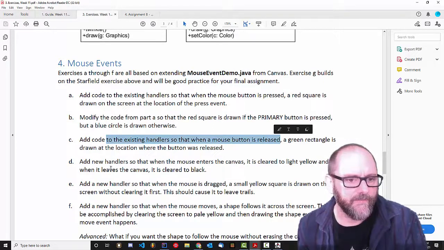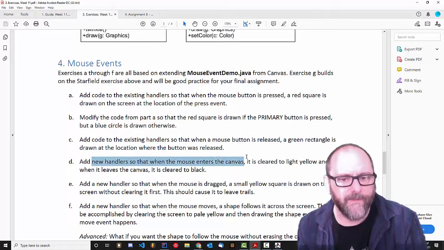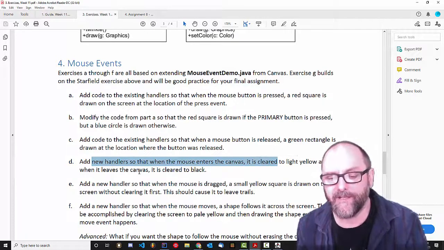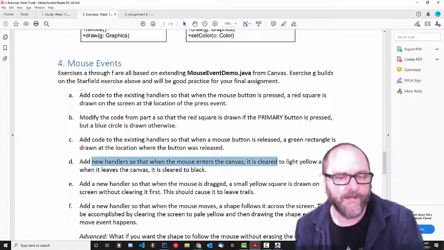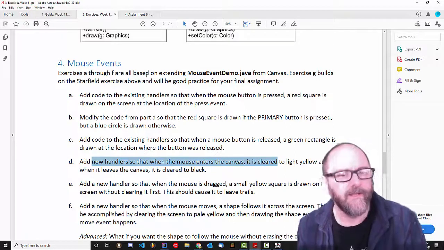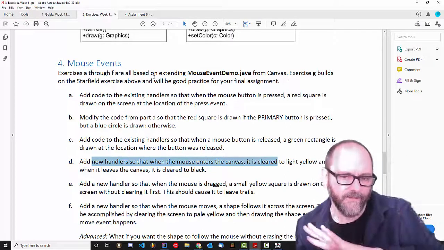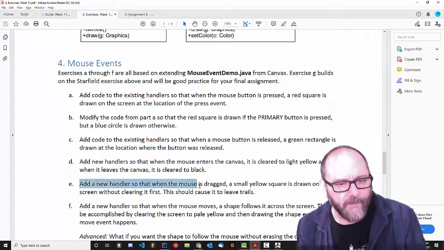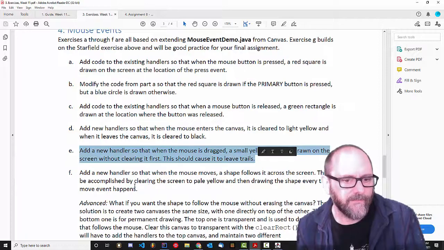When the mouse button's released, draw a green rectangle. When the mouse enters the canvas, it should be cleared to light yellow, and when it leaves the canvas, it should be cleared to black. So you enter, it clears the screen, you start drawing, then you leave and it all goes black, and then you re-enter and it's all light yellow again. Then yeah, you can leave trails. I've already done that one.